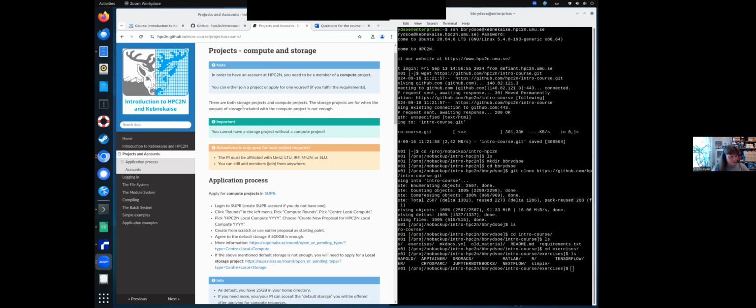There are both storage projects and compute projects. The storage projects are for when the amount of storage, including with the compute project, is not enough. You cannot have a storage project without a compute project.